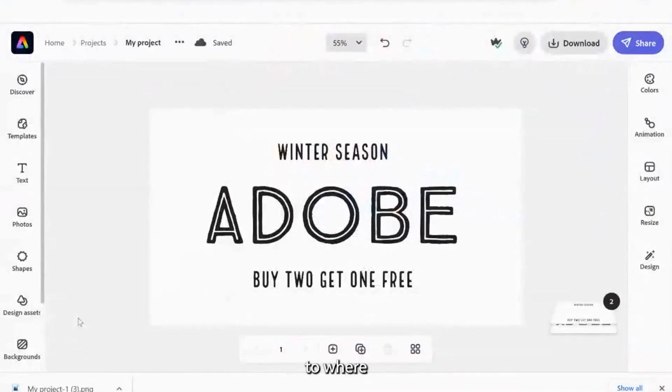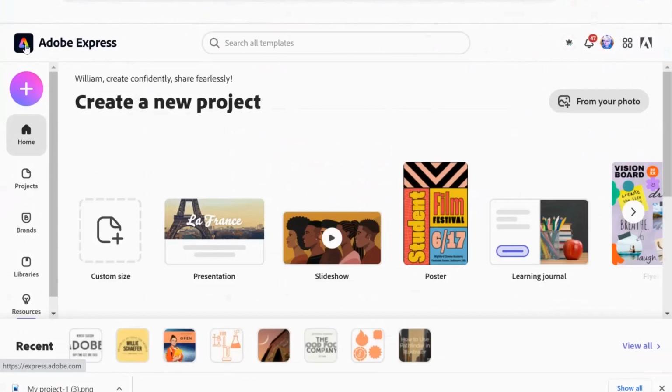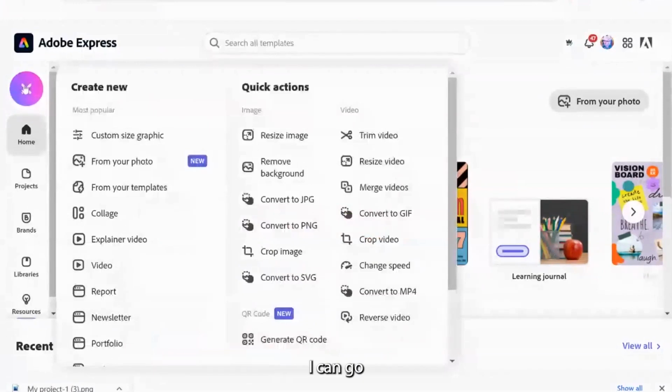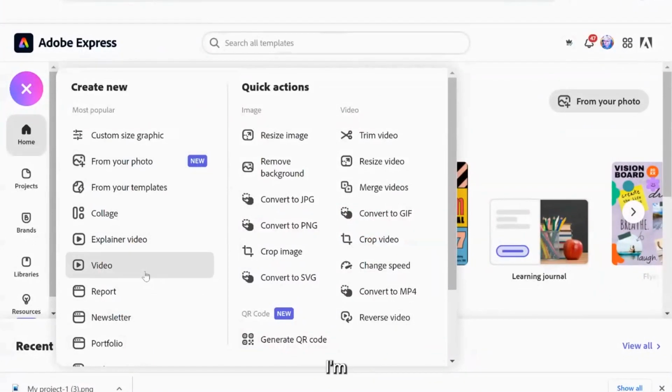So going back to where I was going before I got a little ahead of myself, going back to Express, another thing we can do, go back home. And going back to what I was talking about with robots. Okay, so I want to have this kind of slideshow of robots that happens while I talk. Well, I can go into plus, and this time I'm going to go into something different. I'm going to go into video.